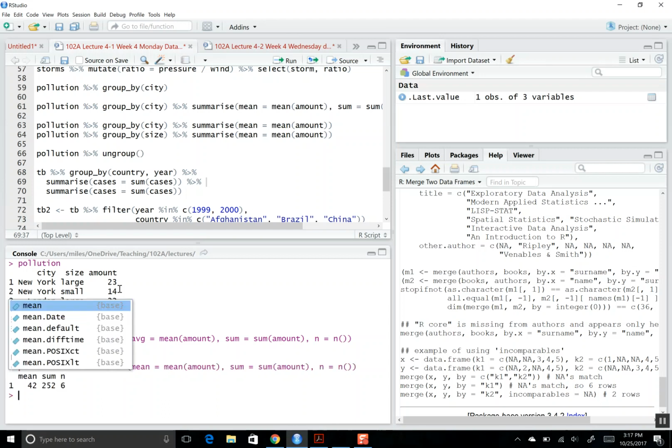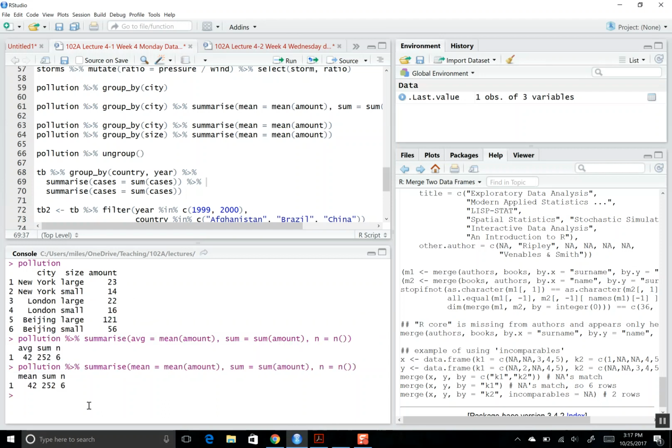Maybe just for consistency, I'll call it mean. But that's it. It took this column amount and it calculated the mean, the summary, and the n. But again, you might just say, well, why don't I just do mean of pollution $ amount? And yes, that would work just as equally well. But this is what we have so far, right?